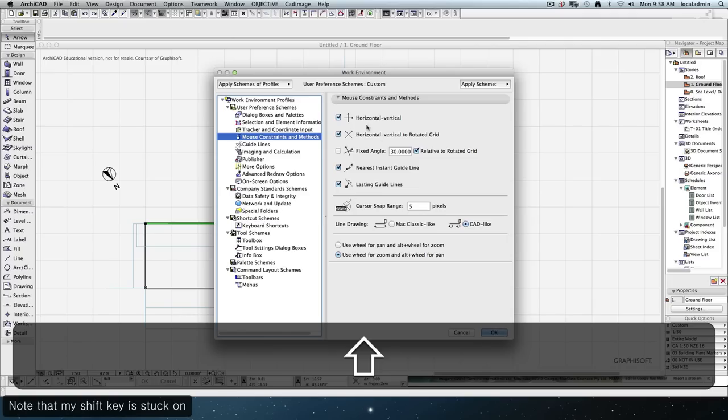If you found that the horizontal and vertical were completely irrelevant because you're doing everything at weird, wacky angles and you don't want anything to be horizontal or vertical, you could turn that off. Again, probably not advisable.